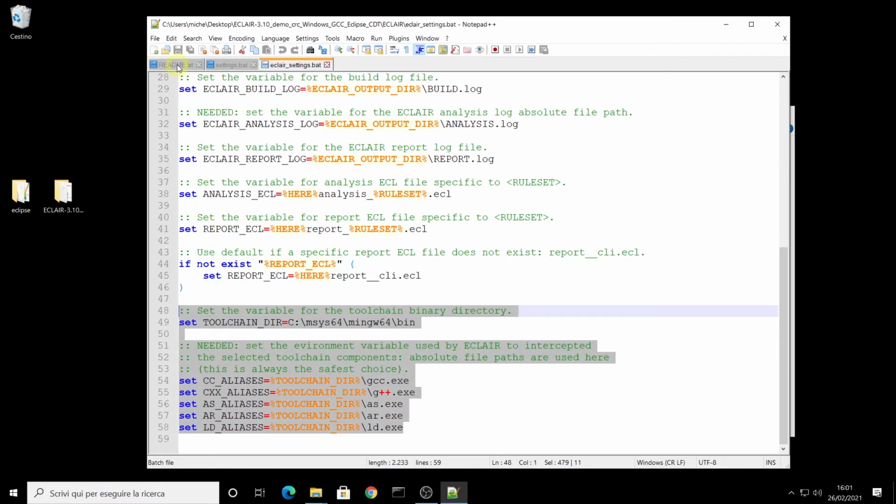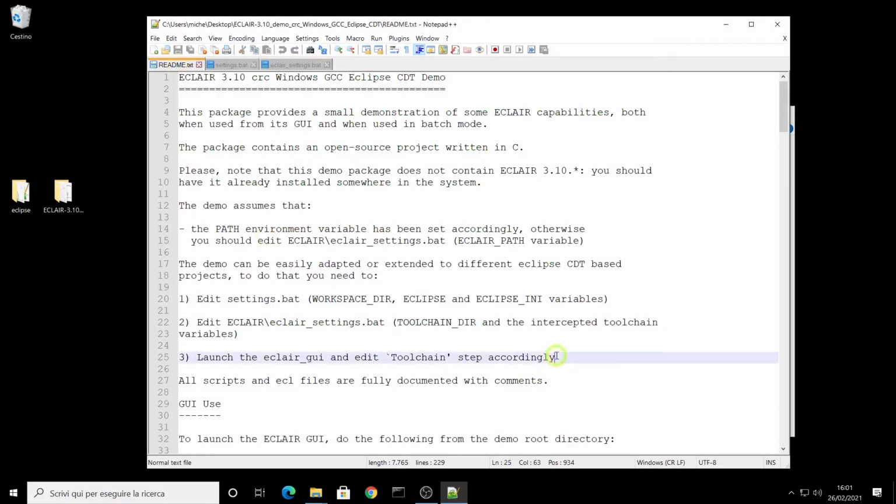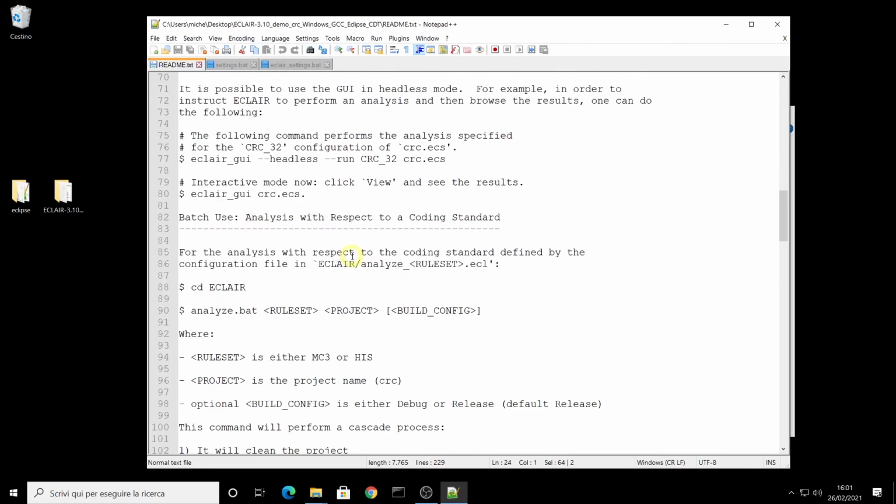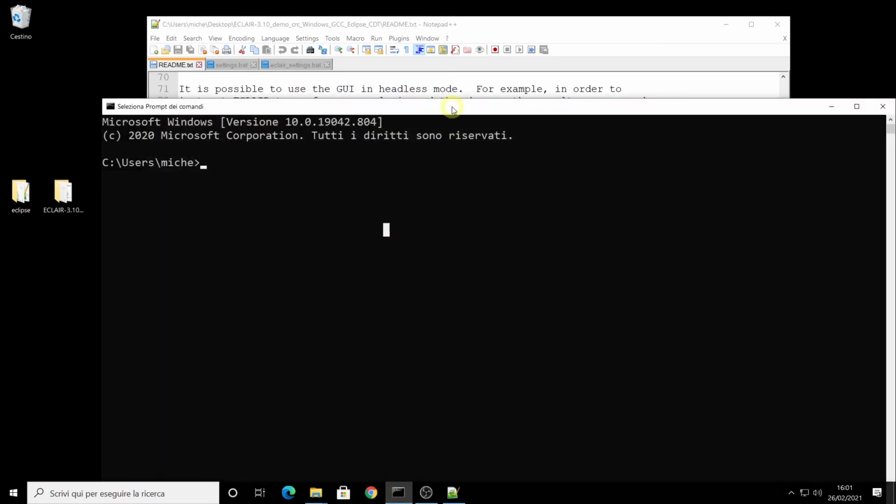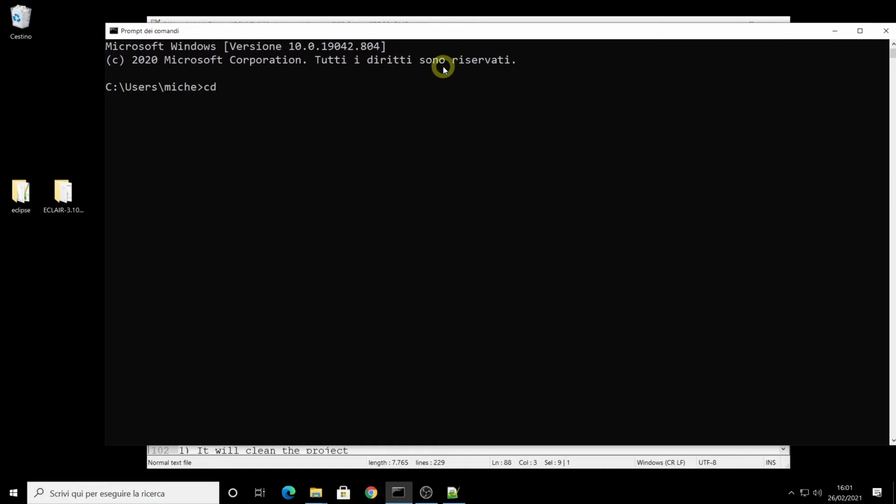We can finally proceed with the third step of the readme file, but as we just saw, our toolchain components paths were all correct, so there is no need to change anything with the GUI. We can directly go to the section of our readme, batch use analysis with respect to a coding standard. To execute the analysis from the command line, just follow the steps described in this section. So open a command line and go to the ECLAIR folder inside the demo directory.